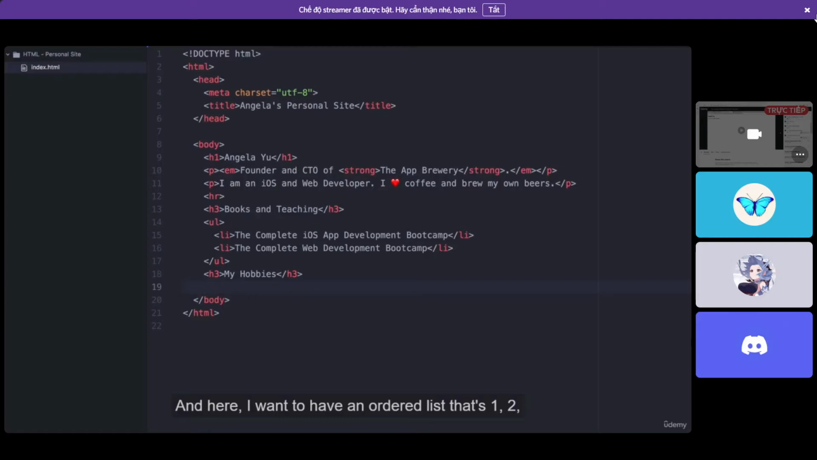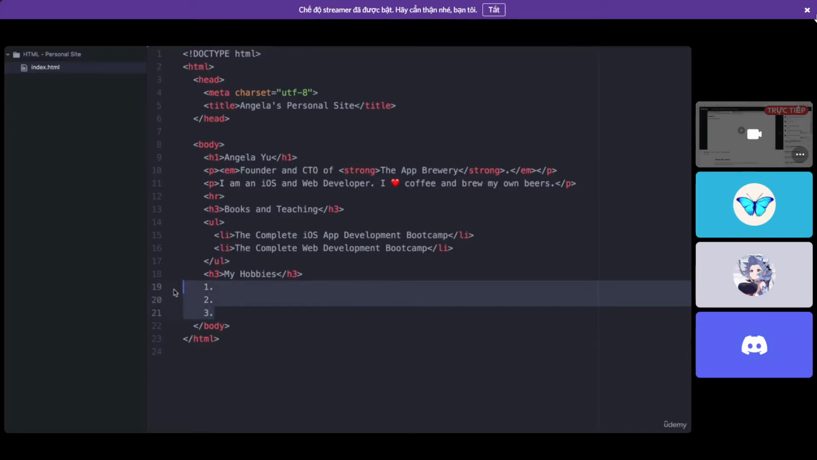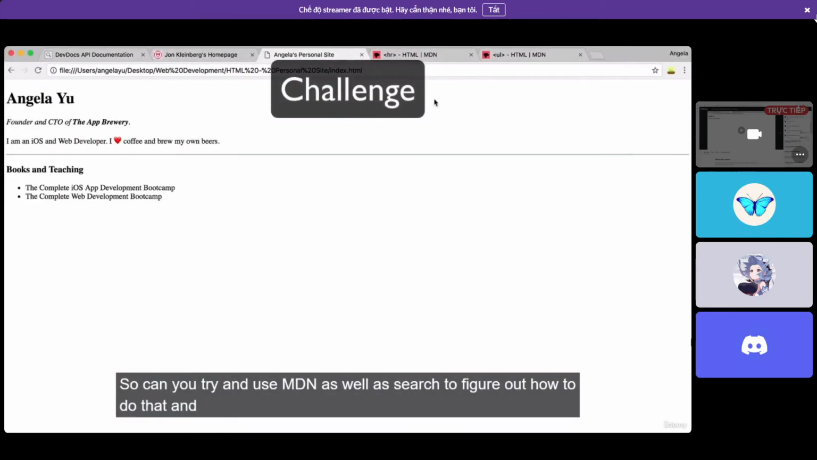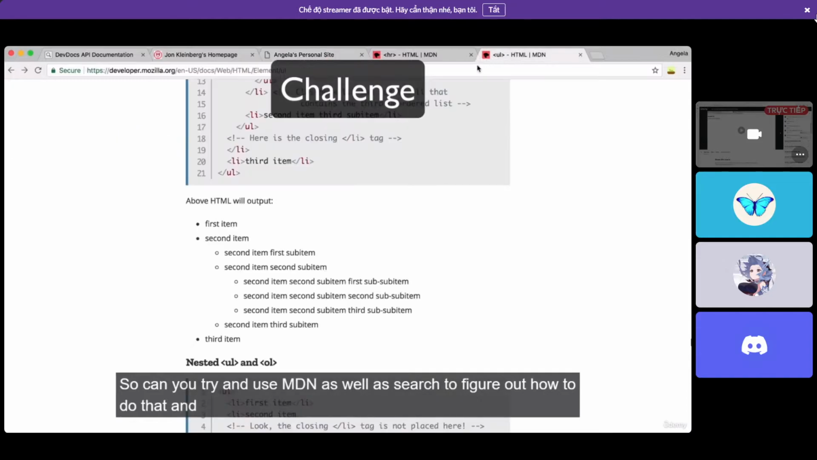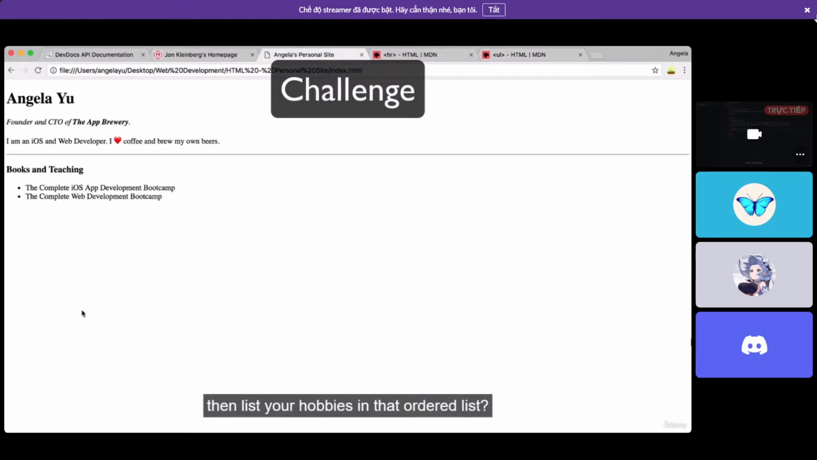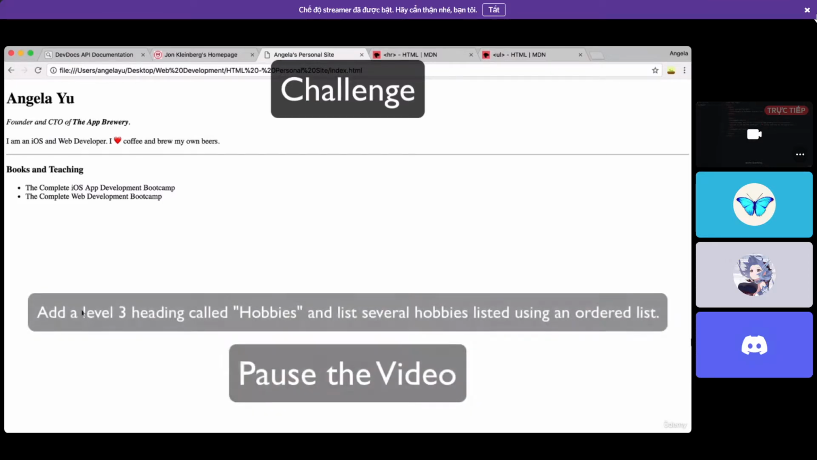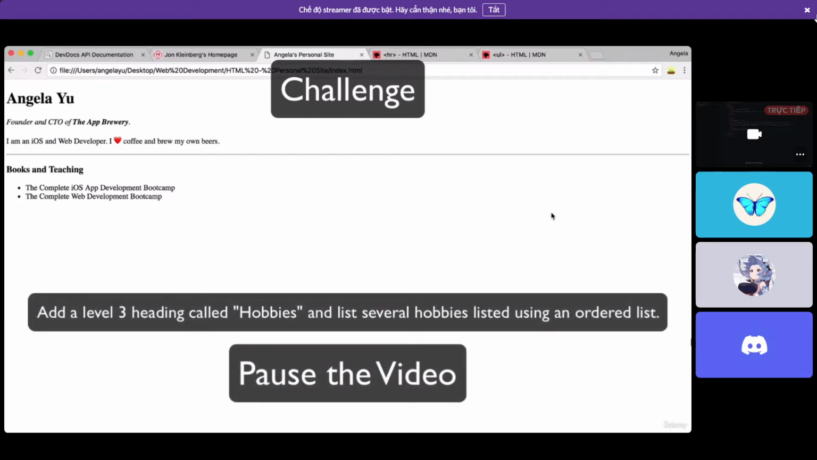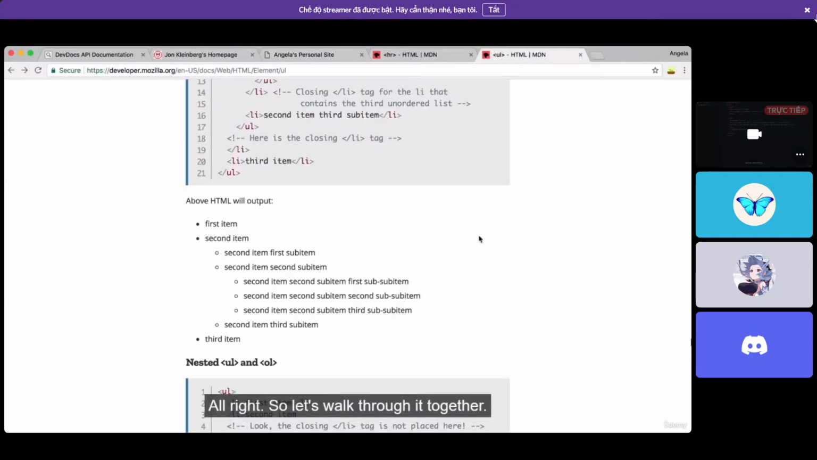And here I want to have an ordered list that's 1, 2, 3, and it's going to list some of my hobbies. So can you try and use MDN as well as search to figure out how to do that and then list your hobbies in that ordered list? Alright, so let's walk through it together.